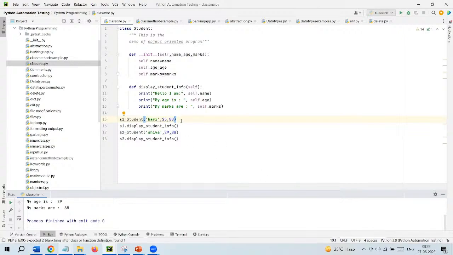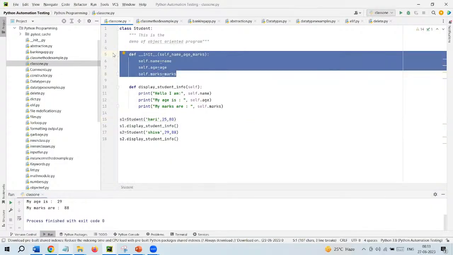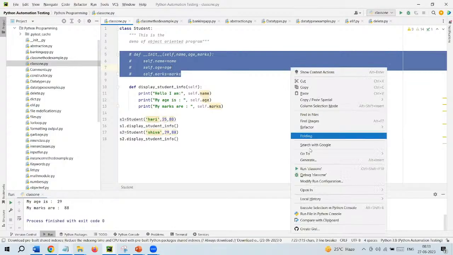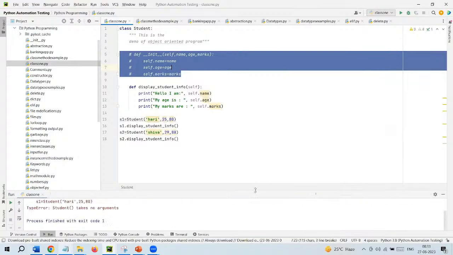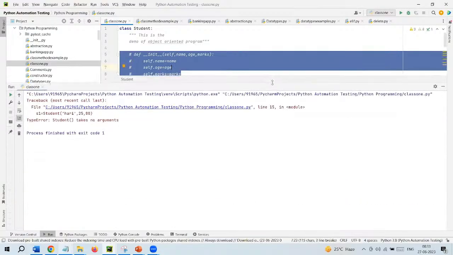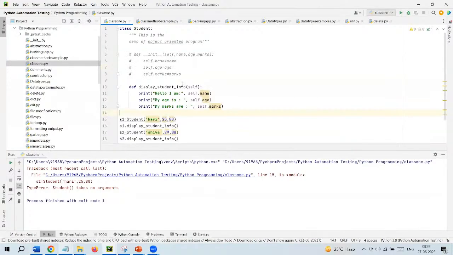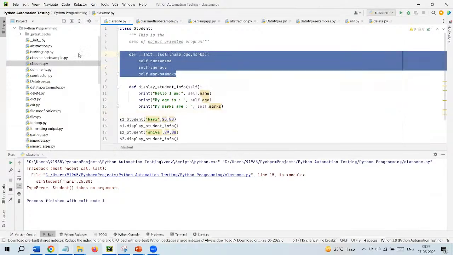See, if you don't have a constructor, how can this program execute? Just see. Type error, student has no arguments. It's not considering that, because the constructor is mandatory. So if you are passing the data, this is what it is all about.